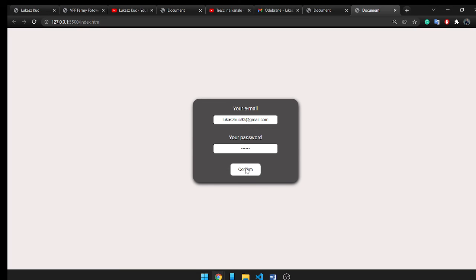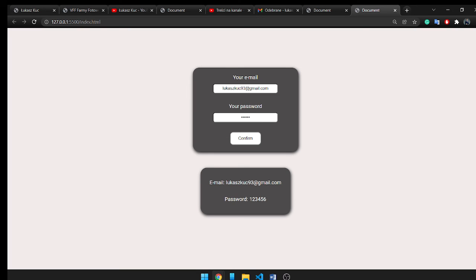So click the button and we notice a new window below the main field where we can see our data, email address, and password. So everything is okay. Everything works.